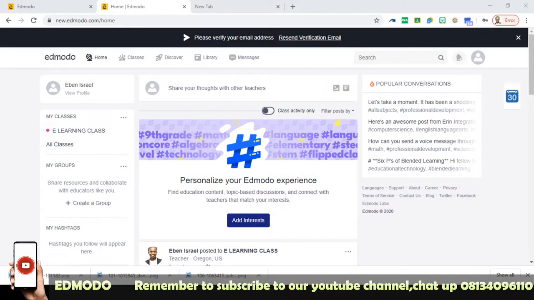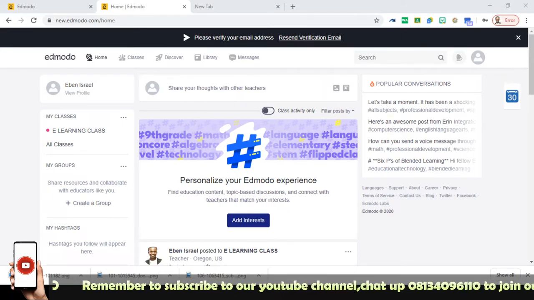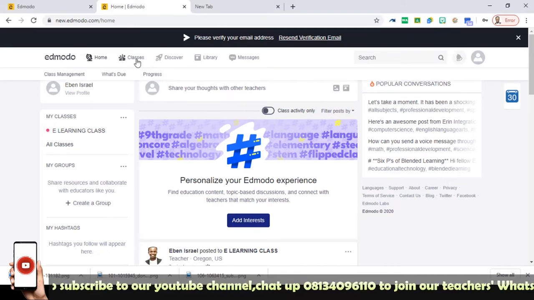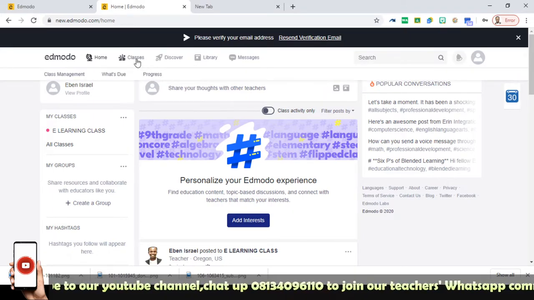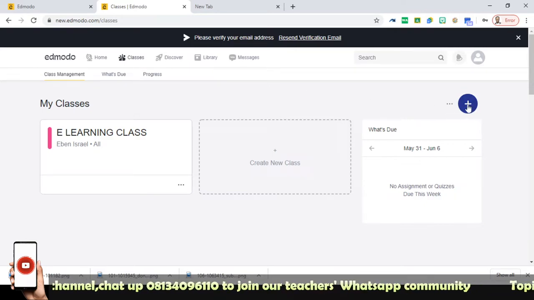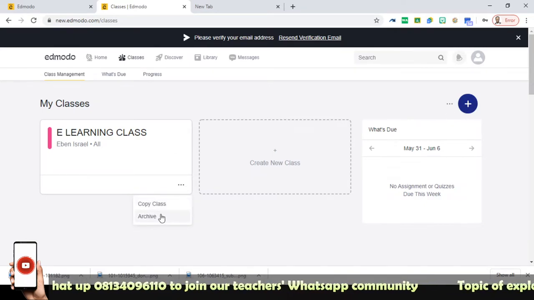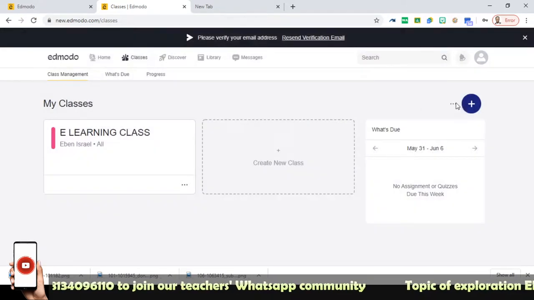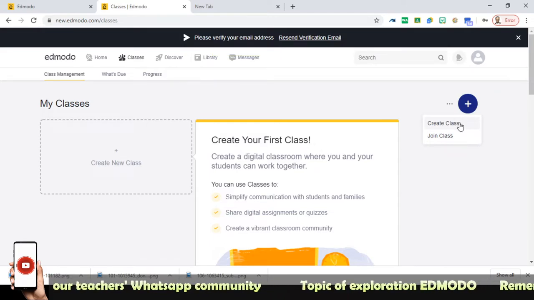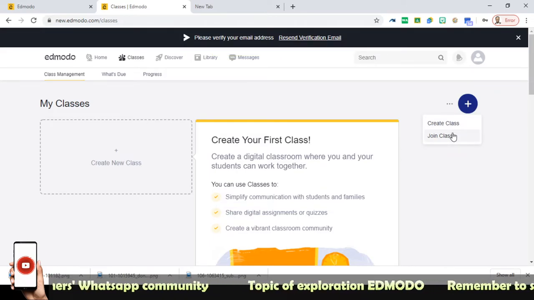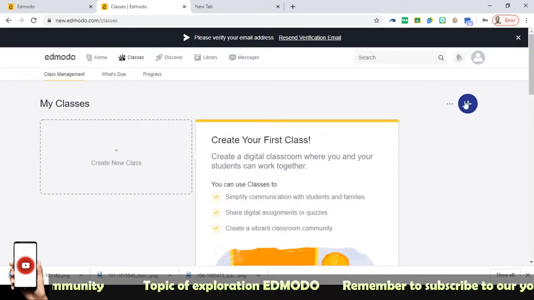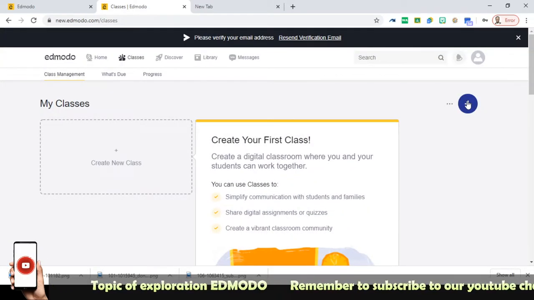Now we are going to learn how to create our class. To create our class, it's quite simple. Click on the word class, then come to this part where we have the plus sign, and you use the word create. This is also where you can join. When you click on join, if you have the class link, you click on it to join, or you paste the class code to join.